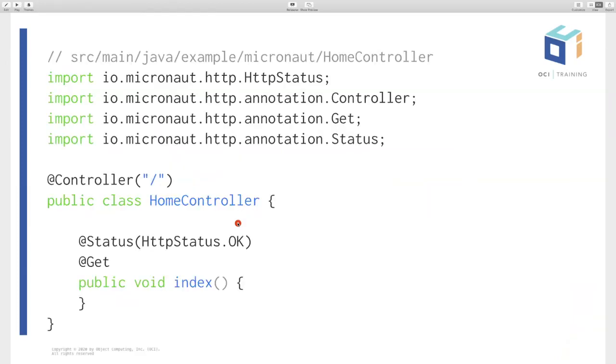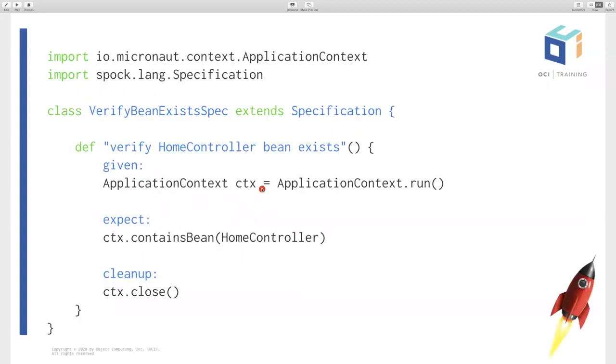So one thing that I find particularly useful, when I don't understand what's going on, is checking that the beans that I expect to be in the application context are really there. So if you want to test that this home controller, because you annotated it with @Controller, is part of the application context, how do you do that?